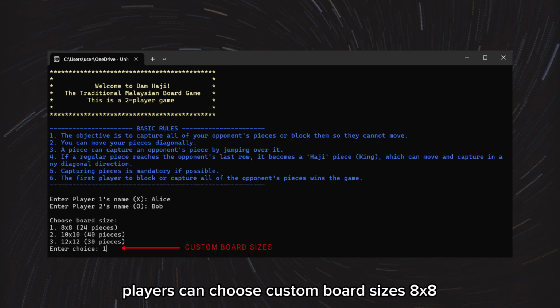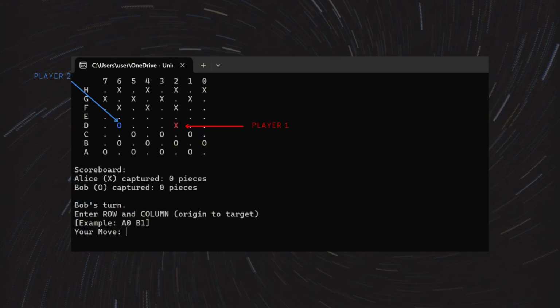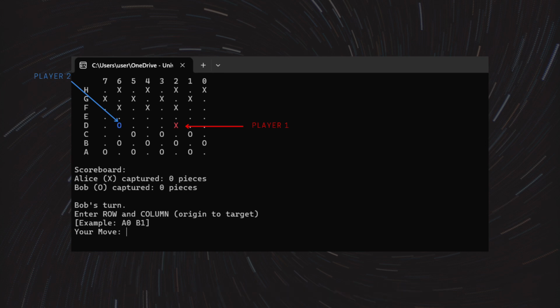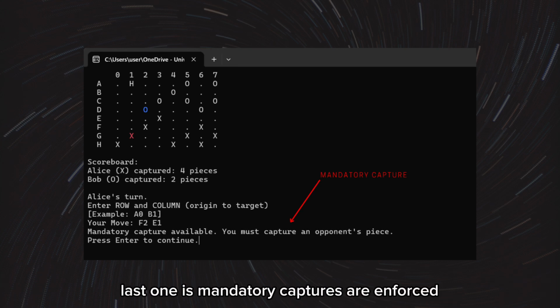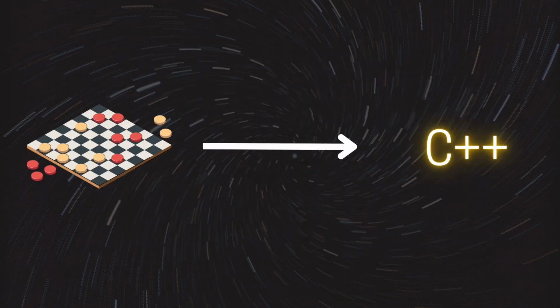First, players can choose custom board sizes: 8x8, 10x10, or 12x12. Next, the last move of each player is highlighted, red for Player 1 and blue for Player 2. The last one is that mandatory captures are enforced, ensuring players adhere to Dam Haji's traditional rules.